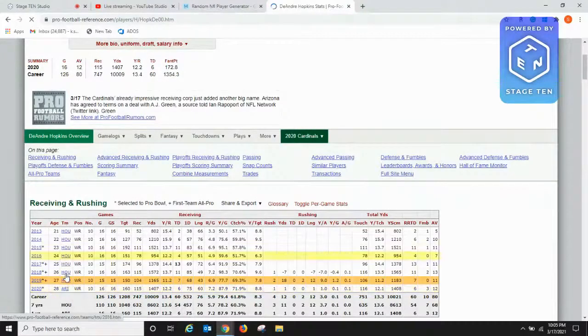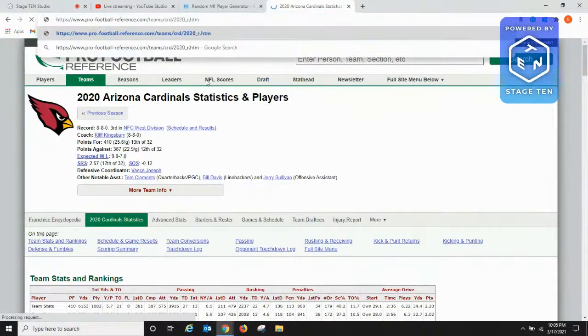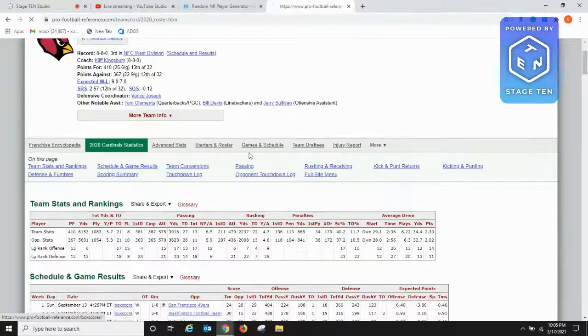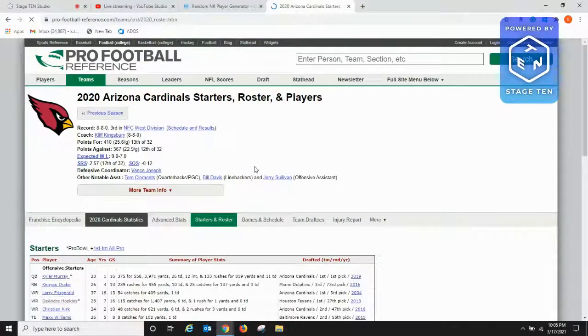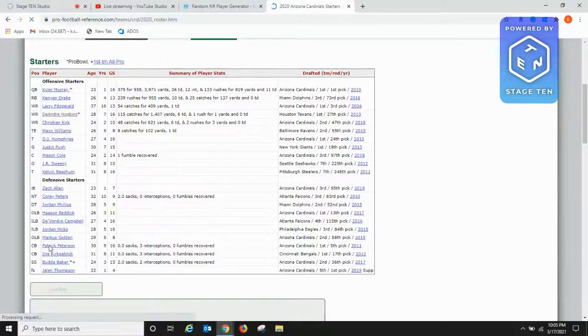Come on, load. Now's not the time to crash on me. Oh, come on, please load. Don't tell me you're gonna crash on me right when I need a computer. Yeah. So underscore roster. Let me load that up. And now I should be able to find Patrick Peterson.